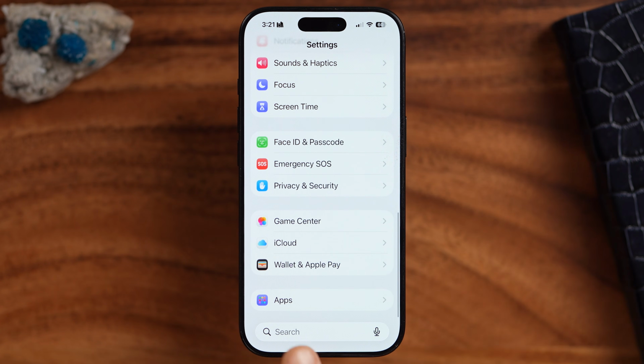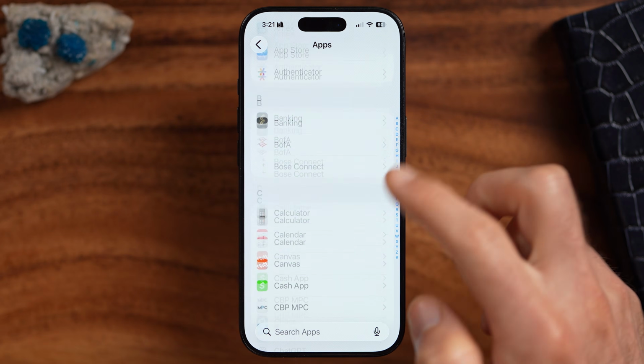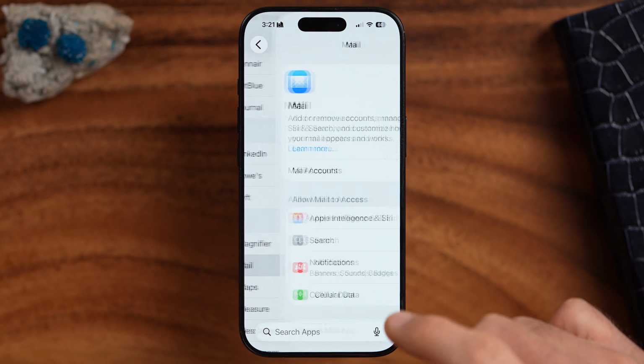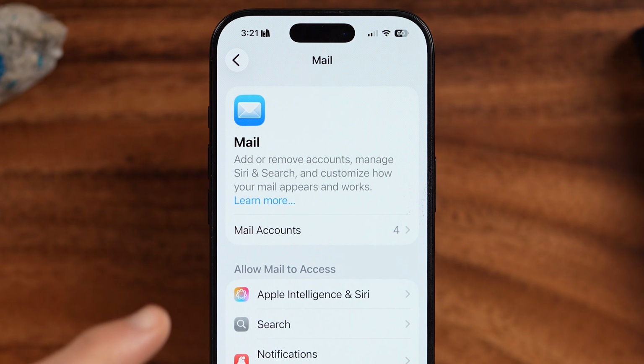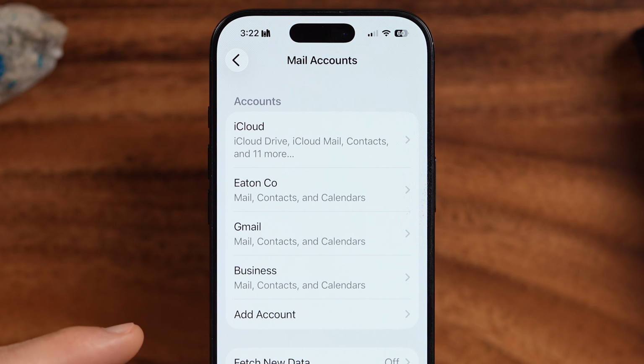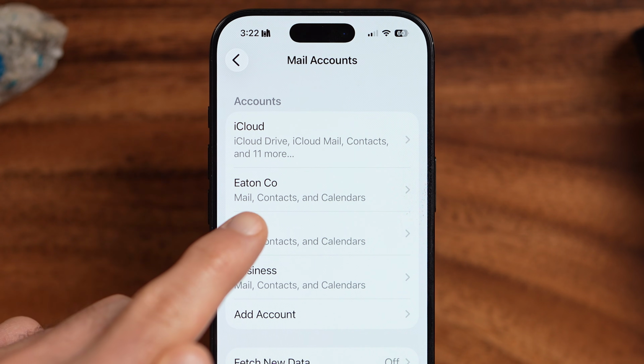Let's go down to the bottom and tap on Apps, and then scroll down until you get to Mail on this list and tap on that. The first thing we're going to do within here is tap on Mail Accounts and find the account that you're having issues with. Let's say, in this case, Gmail.